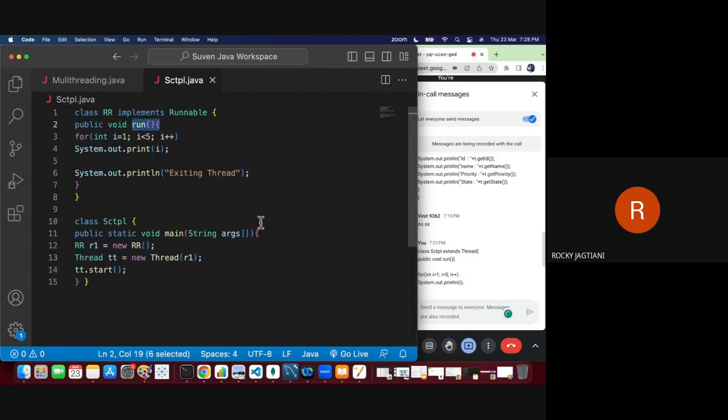You will say, Rocky sir, वो करने की क्या जरूरत थी? You could have directly written R1.start. It will not work, because understand कीजिए R1 is an object of RR, which is not a thread. Please understand, it is not a thread. It is just a class which is implementing runnable. That means it can only have the run function.